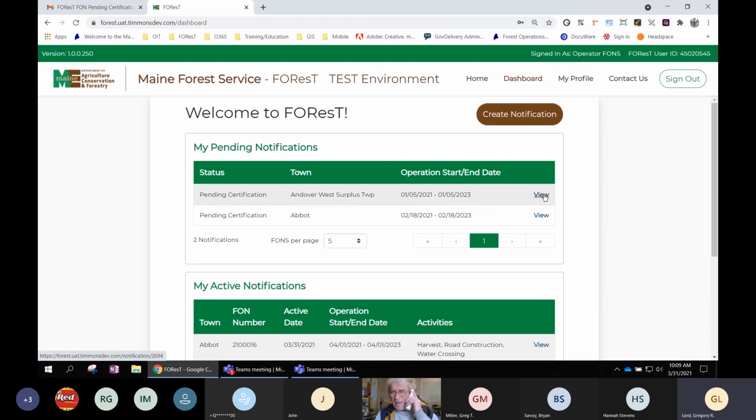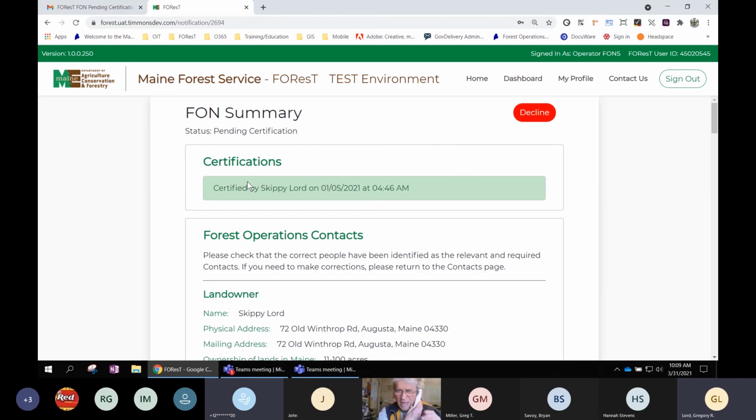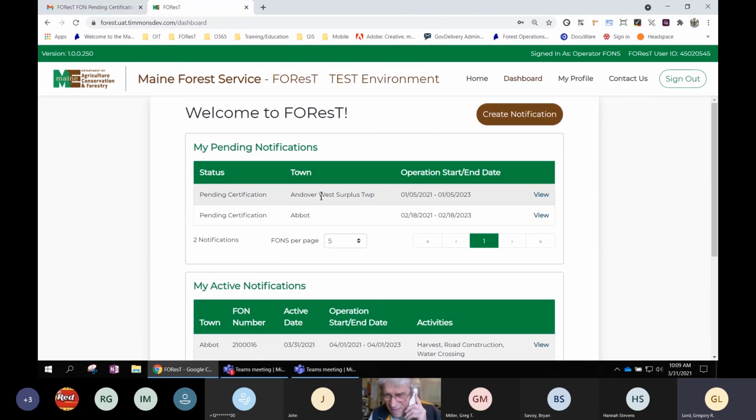Again, you would click on the view here, and it would take you to the summary page like we've done a couple times now, and you would certify your involvement. I'm going to go back to the dashboard here. There's two ways to get to a notification that needs your certification. The preferred method would be to use the email message that it came in on, where you would click on the link, you would log into FOResT, and it would take you directly to that specific notification that needs your certification.